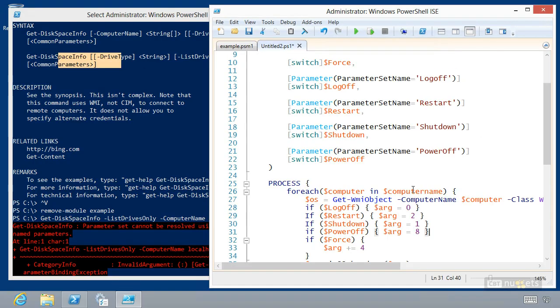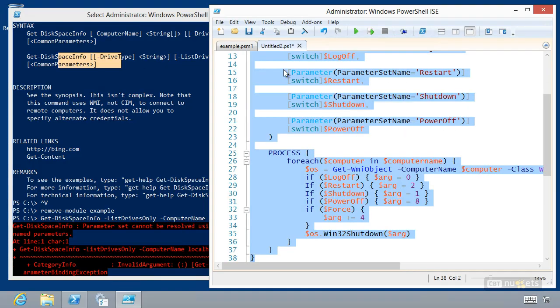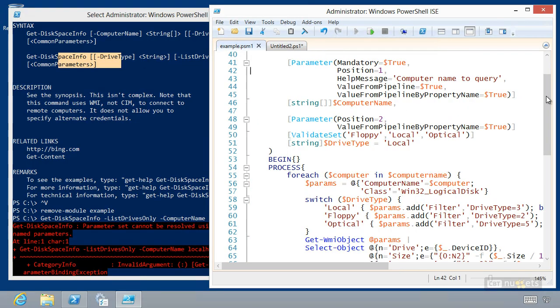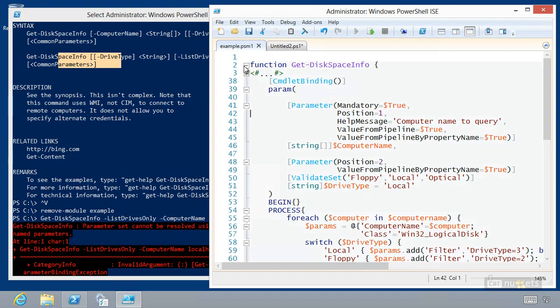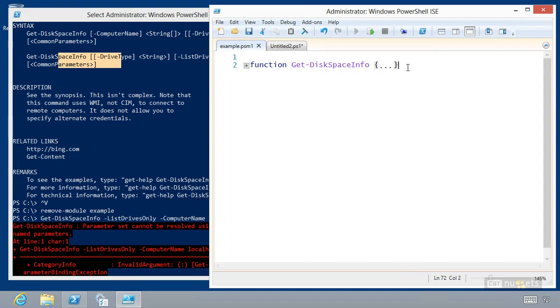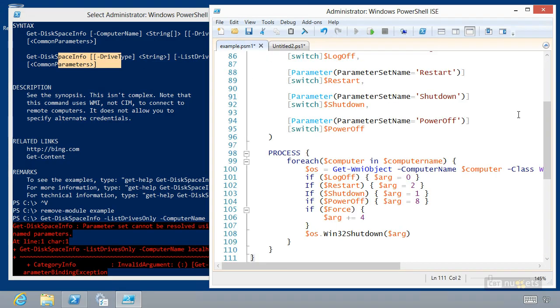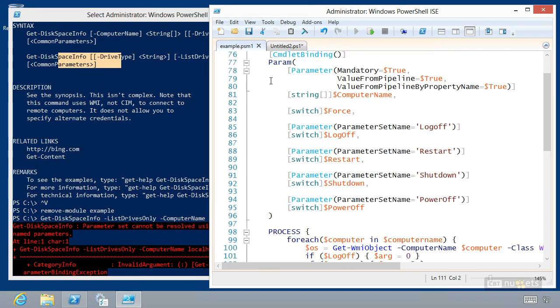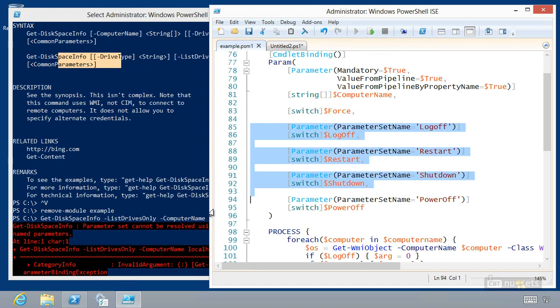So, you know what? Let's put this, oh, I should have done this. I forgot I had a module. I'm just going to copy and paste this all into my existing module. That way I don't have to make another module. Let's collapse that, make ourselves some room, and just paste that right in there. Awesome. So the idea is I can run this, I can specify one or more computer names, I can always specify force, but then I have to choose log off, restart, shutdown, or power off.